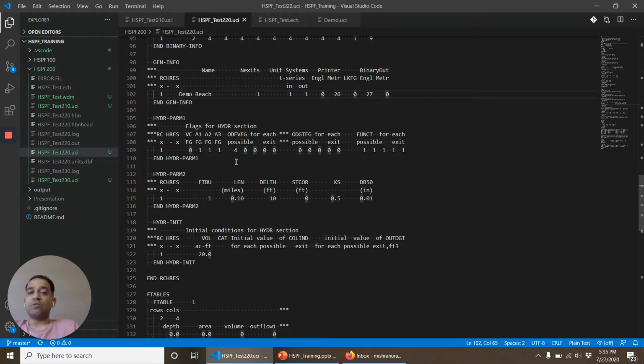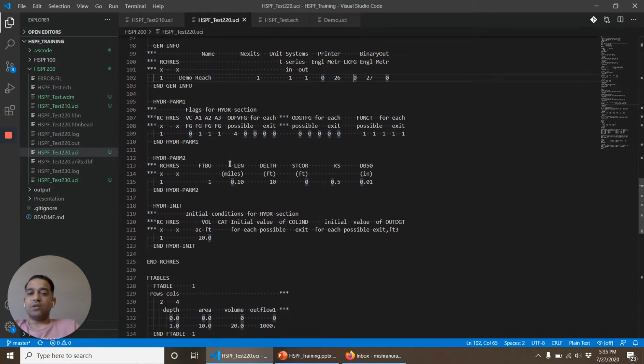We are going to look at a very simple model here. So the point to note here is that this 4 says that the fourth column is for the first exit, because our reach has only one exit. The fourth column will provide the value of outflow for exit number 1.